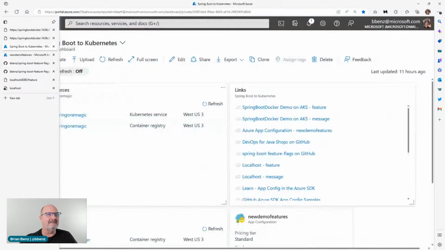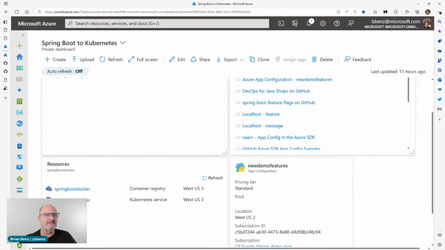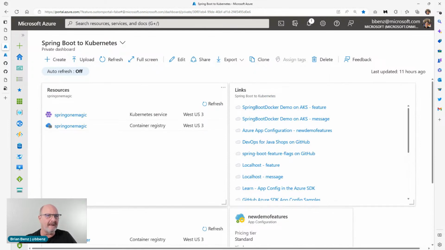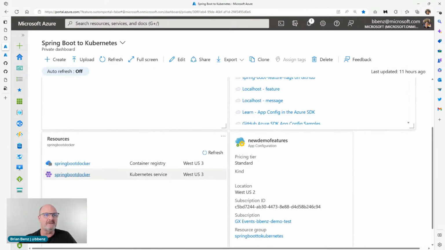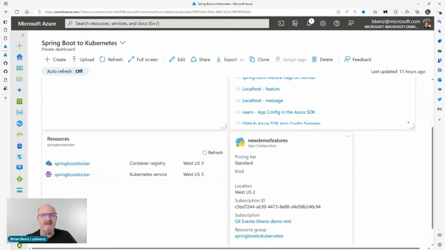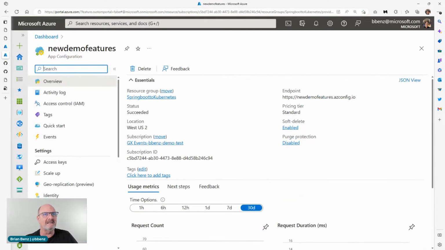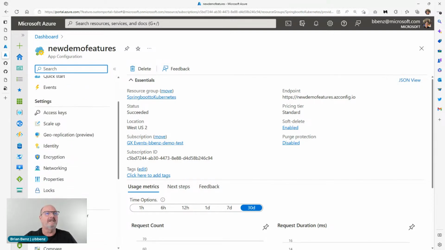And this is the portal. This little square here is a resource group. Inside the resource group, down here, is the one I've created that's blank for this demo. Down here, I created one that was finished. Inside of there, I've got a container registry and a Kubernetes service. Serving this is an app configuration manager called New Demo Features, and that actually connects to that little app I showed you. So this is the New Demo Features app configuration instance.